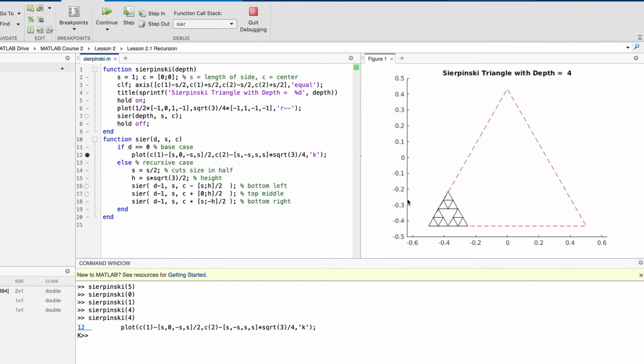It was drawn because SEER was called once in the main function with its first argument equal to 4, and then once inside itself in this first recursive call with its first argument equal to 3, and then once again in this first recursive call with its argument equal to 2, and then 3 times here, here, and here with its argument equal to 1, and finally 3 times here, 3 times here, and 3 times here with its first argument equal to 0. So SEER has already operated at 5 depth levels from 4 down to 0 to draw these triangles.